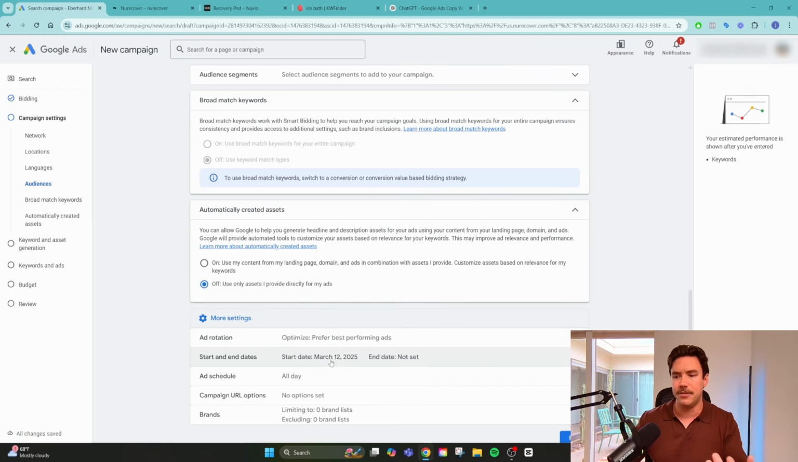Feel free to leave that. Start and end dates, keep that. You can always turn off ads whenever you want, because ads are going to be spent on a daily budget. Like I mentioned, for this example, we're going to be spending $10,000 a month. That is going to be a $333 a day budget. So that can always be turned off at a literal click of a button. So no need to worry about that.